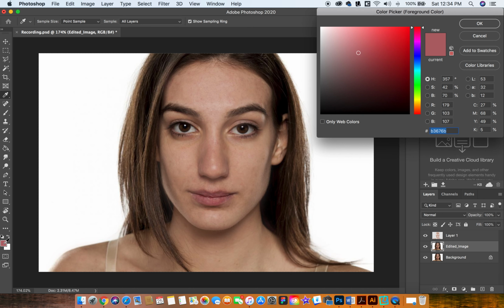Now I'm going to double click on my foreground color and make sure to get a lighter version of that color. Maybe a lighter and stronger version of that color. So there.